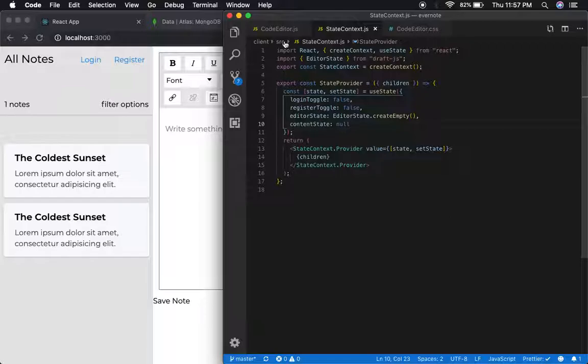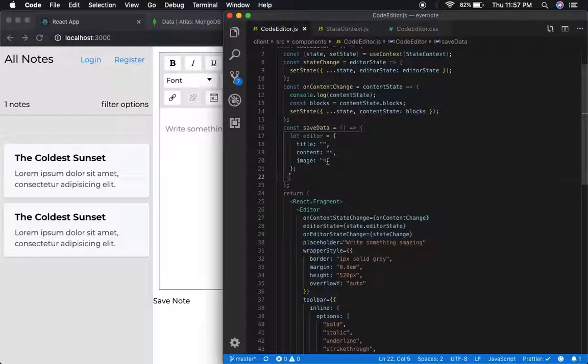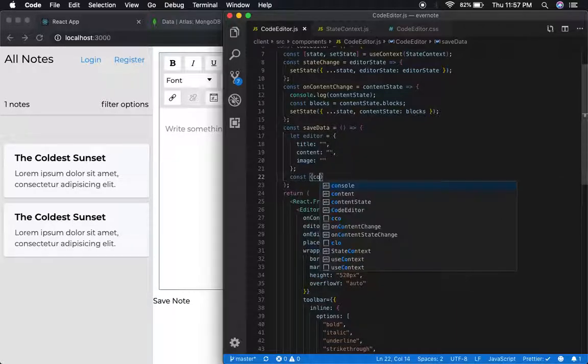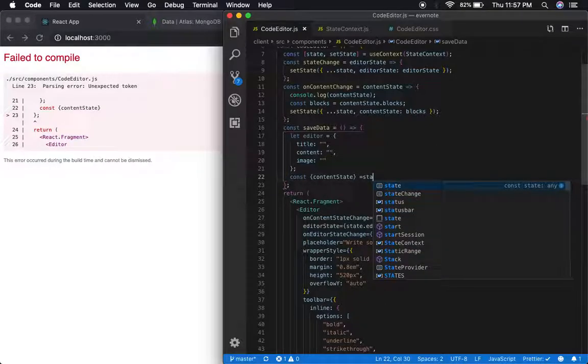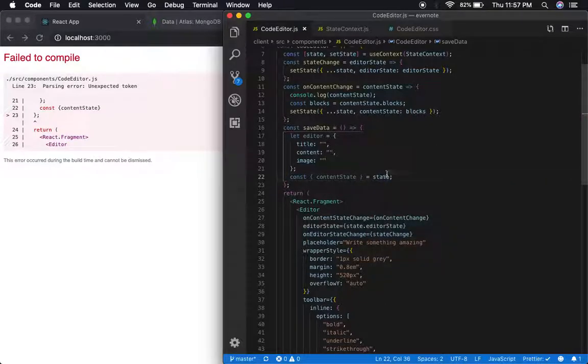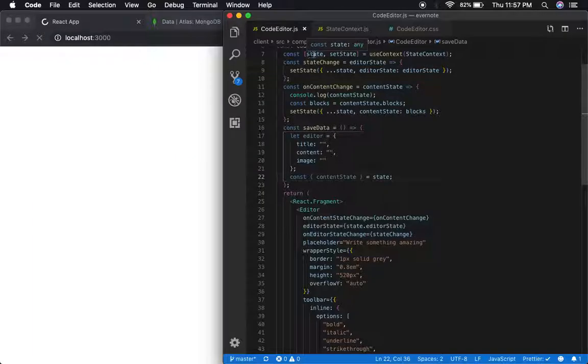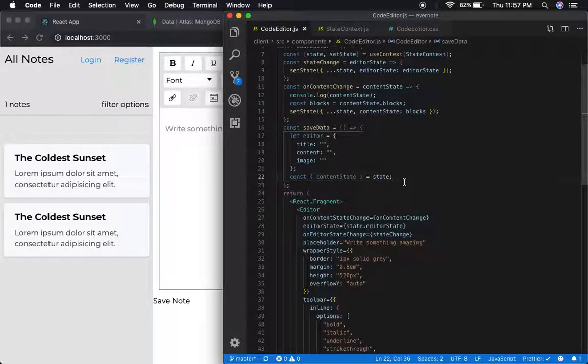We need to bring in that from our state. Okay, so how we do that is we can destructure it. We can go content state and grab that directly out of the state. Okay, now we can access the state because we did it here. Okay, we made it available.